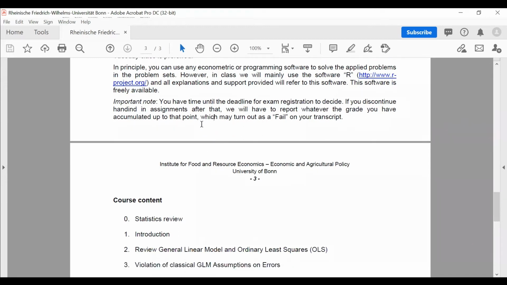And one important thing about the assignment is please decide whether you want to obtain a credit from the course before the examination registration deadline, because afterwards it's not possible anymore to withdraw.